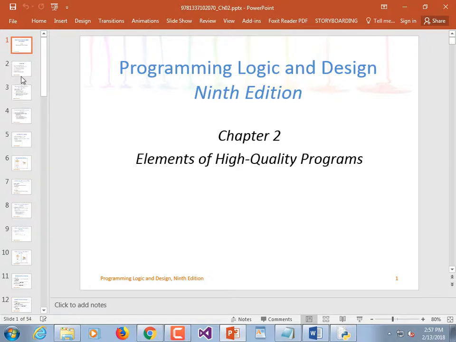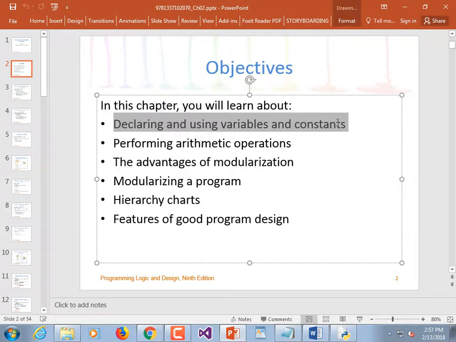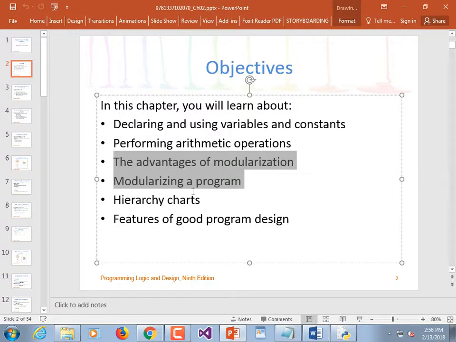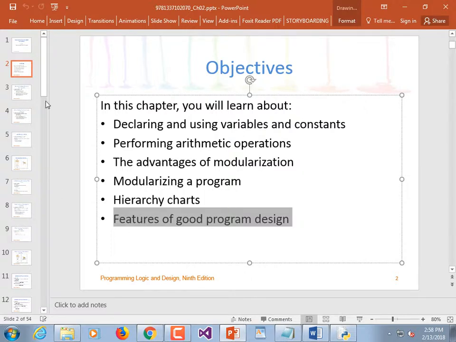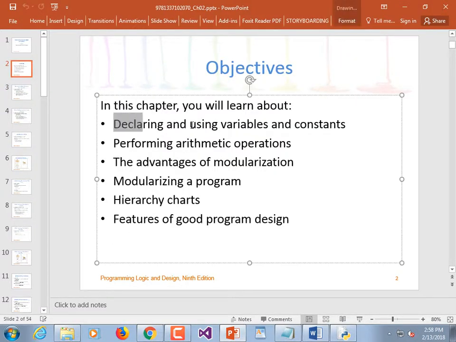Elements of high quality programs. So we're going to learn about declaring and using variables and constants, performing arithmetic operations, the advantages of modularization, modularizing a program, hierarchy charts, and features of good programming design. Some of the stuff we already know. We know how to declare and use a variable.